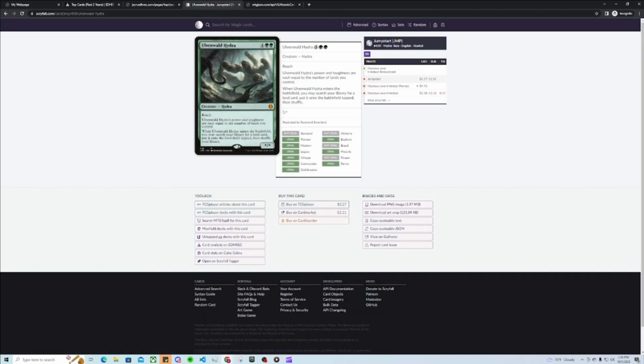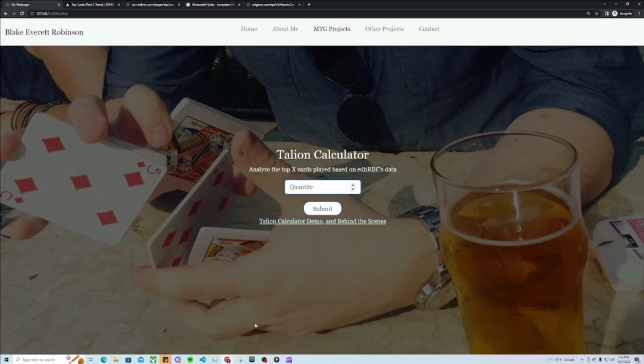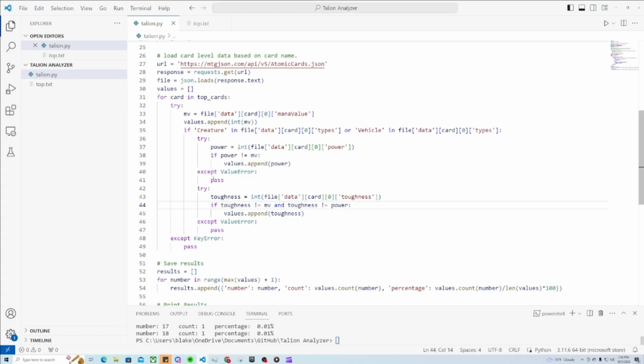Uvenwald Hydra's power and toughness are star values, and so depending on what is happening in the game, these values could change. So we don't want our program to fail if it's pulling up Uvenwald Hydra as one of the top cards. So if it can't figure out the power or toughness, we're just going to pass. We're not going to hold it, since it's going to be variable each game that the card is played.